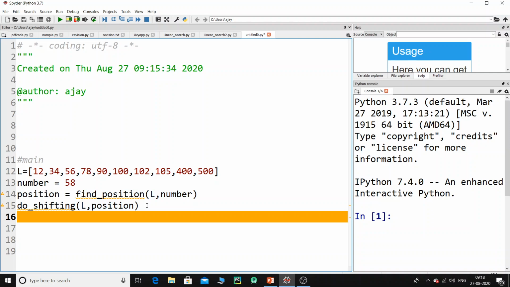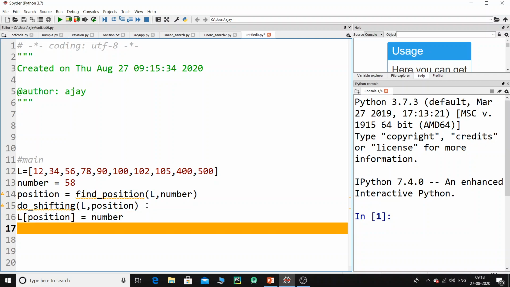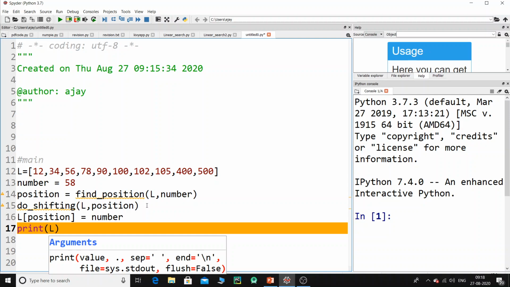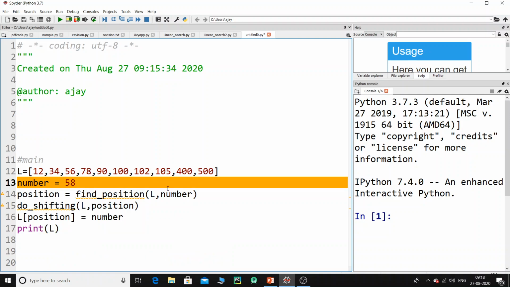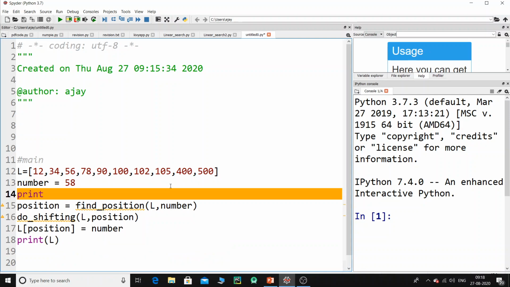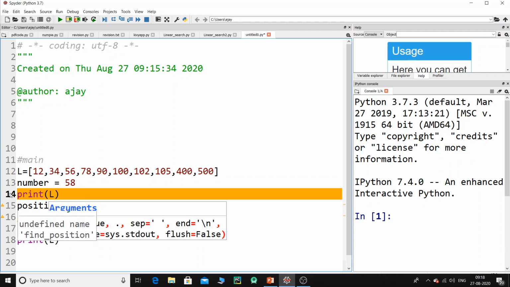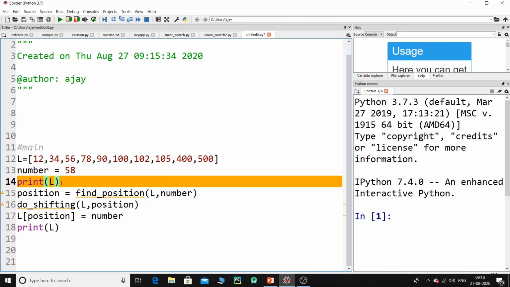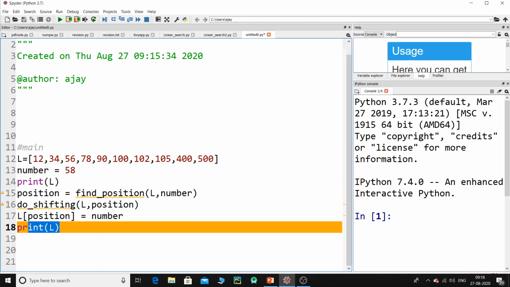And then simply what we need to do is I'm going to say L of position, and I'm going to insert the number. That's it. And then I can print the list. So let us print the list before performing the operations as well. This is the list that I'm printing before the operation, and this is the list that I will be printing after the operations.